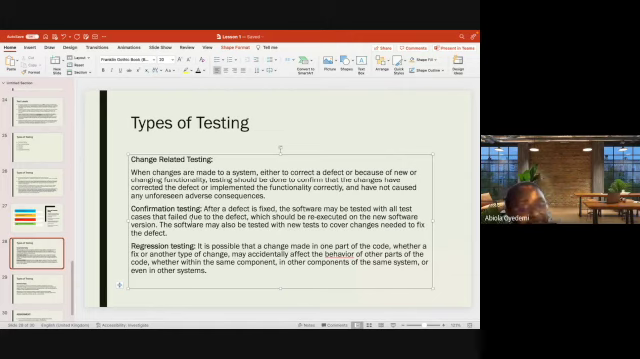This takes me to regression. Confirmation will confirm the new features. Regression will go back to the entire application and reconfirm. It is possible that a change made in one part of the code, whether a fix or another type of change, may accidentally affect the behavior of other parts of the code, whether within the same component, in other components of the same system, or even in other systems. So what we are saying is that a change in this new feature may affect some components in the old application. Because of that, we need to run a regression test.